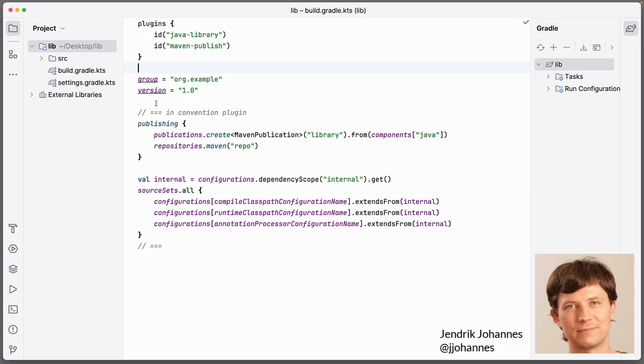Let's go. Hi, this is Jendrik, and I would like to show you a new option that has been added to Gradle's publishing functionality in 8.7.